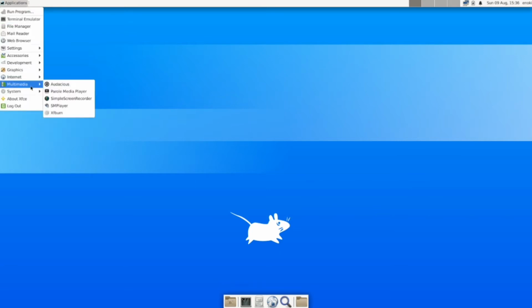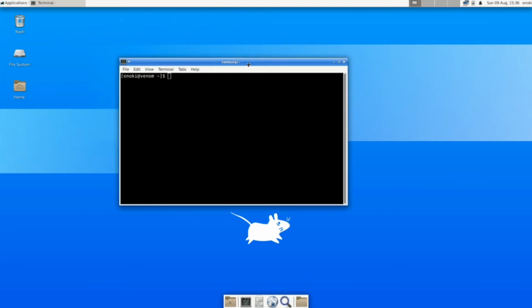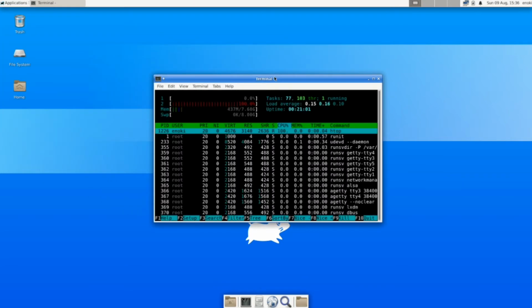So I've already installed htop just to check RAM usage. So we can just run it. As you can see, we're using about 430 megs, which is actually the highest I've seen it. It's normally on 350 to 375. But even considering that, this is pretty good.